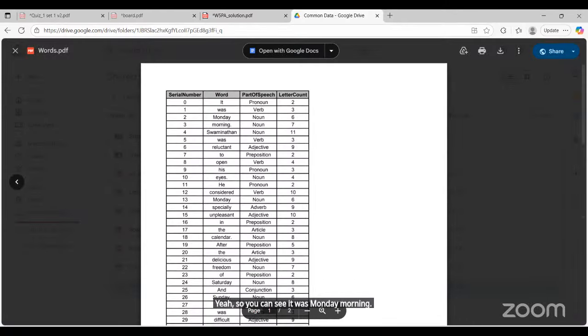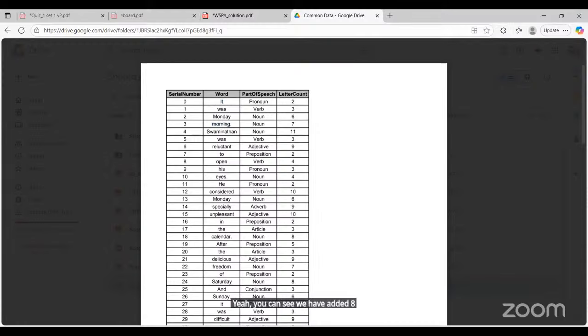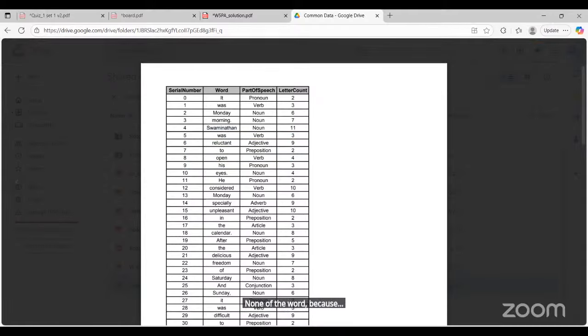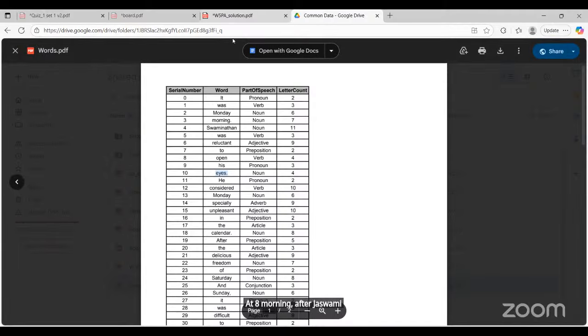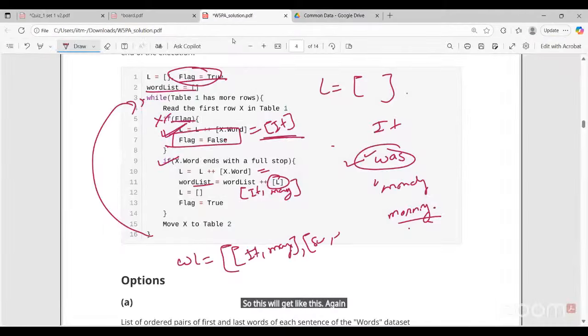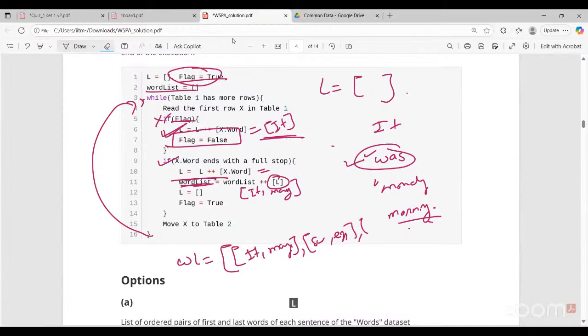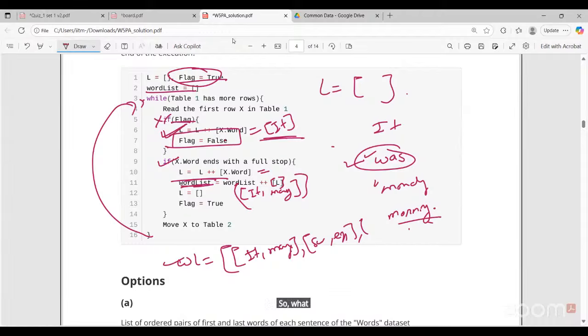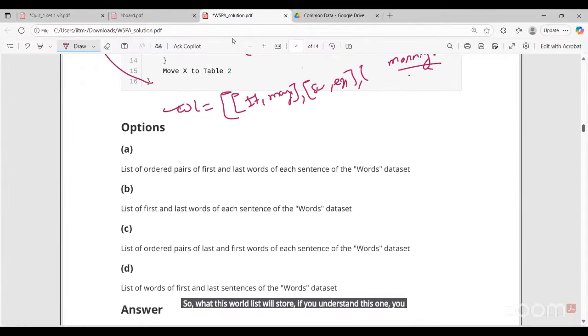Yes. You can see we have added it, then morning, then Swaminathan will get added, then none of the words because flag is basically false, then eyes will get added. Correct. It, morning, after that Swaminathan, eyes. So this will get like this. Again Swaminathan, then eyes like this. So this is basically what? List of list. Because you can see here, L is basically a list and we are merging it with the word list here. And we are putting that list inside one more square bracket here. Right? That is what a list of list is. So what will this word list store? If you understand this one, you can tell me which option is correct here.